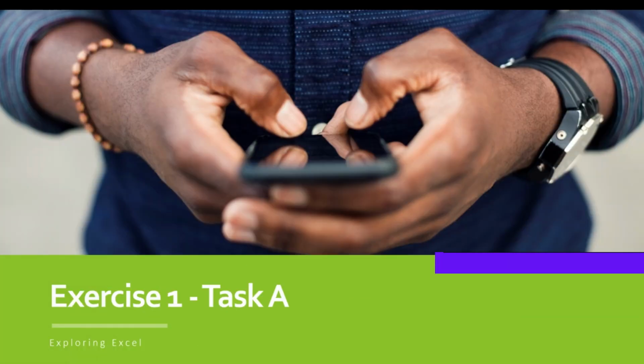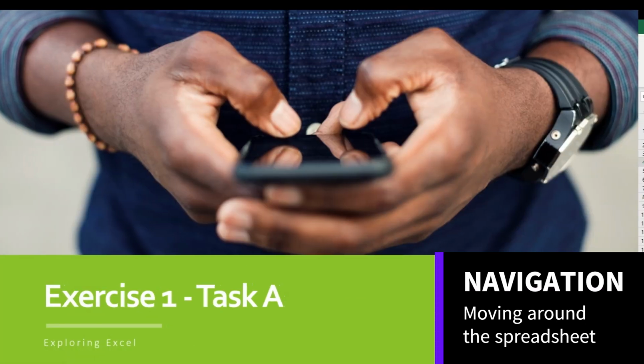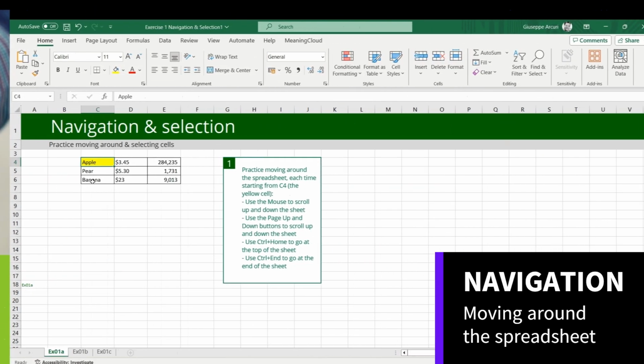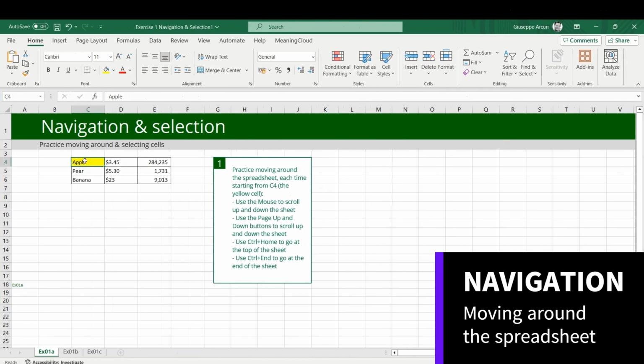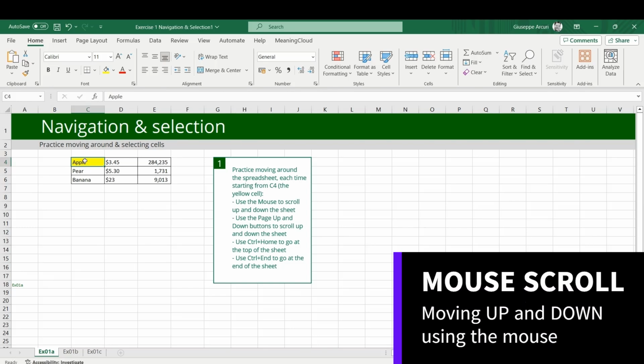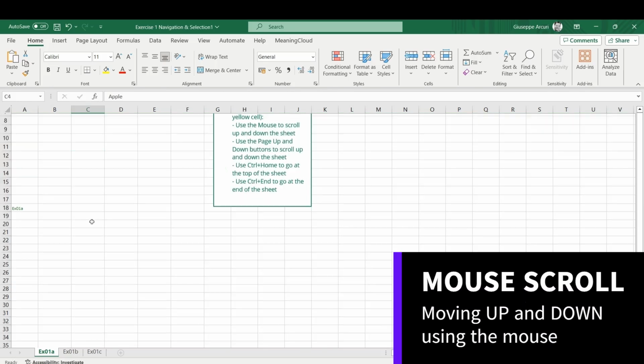Today, we will work on exercise 1. In task A we practice moving around the spreadsheet, each time starting from cell C4, highlighted in yellow. Firstly select C4 by left-clicking on the cell. Now using the mouse to scroll up and down the sheet.